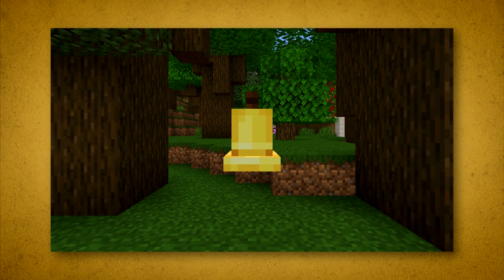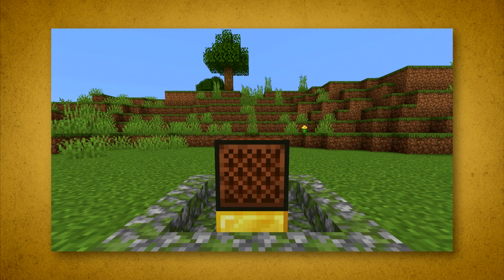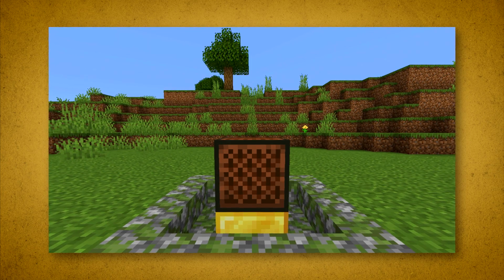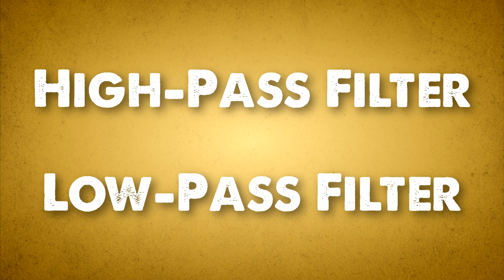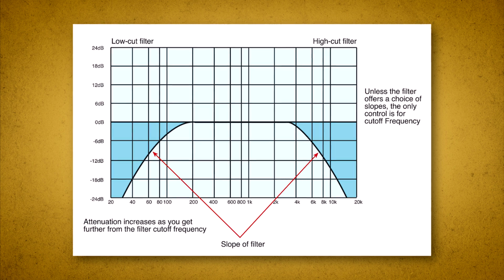It can also be used for the opposite effect to get rid of the low end of the sound, which is common for me when I'm editing a sound for a melody as I don't want it to sound too bassy. Two effects that do a similar thing to EQ are high pass and low pass filters. These basically allow only the high or low frequencies of a sound to pass through once you apply the filter.